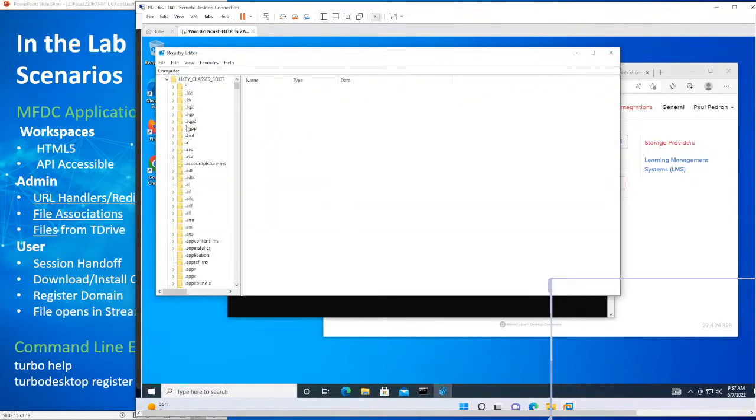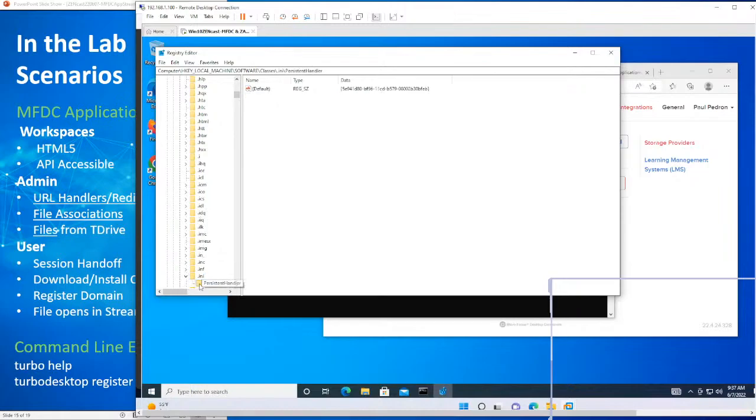HKEY_CLASSES_ROOT, HKEY_LOCAL_MACHINE. And then we go to software classes. And if we go to .ini, okay, you can see that it's just nothing else added in here. It's just going to open it up with whatever default is there, right?